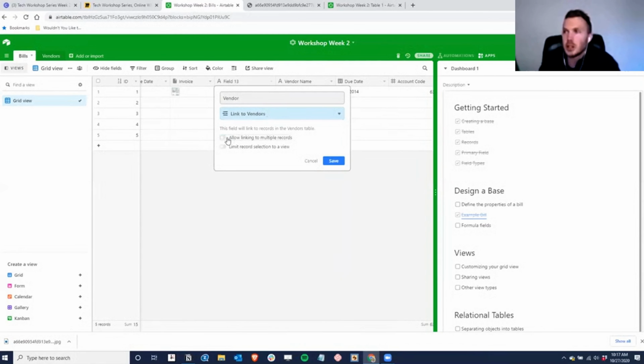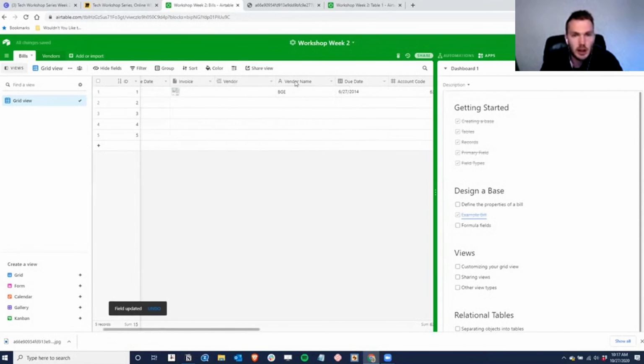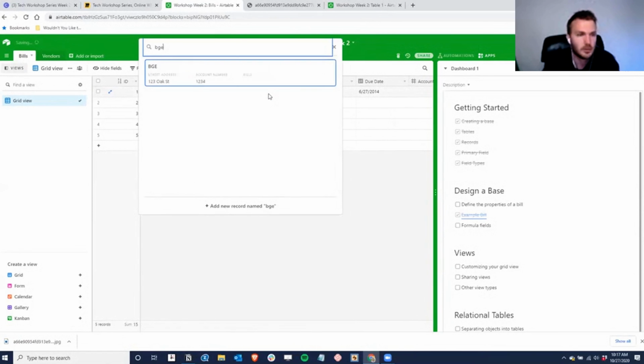But if you think about other applications for relational stuff, maybe this is how you manage account codes or something like that, or departments. So I'm going to toggle off linking to multiple records. I'm going to hit save. Now, rather than entering all of the details of the vendor every single time I have a bill for this vendor, I'm just going to enter BGE, and it's going to pull that vendor from the other table.